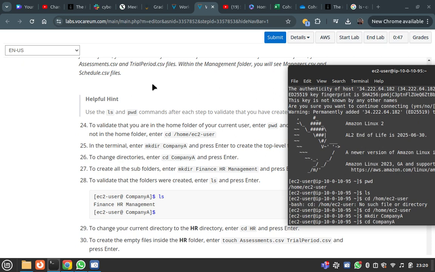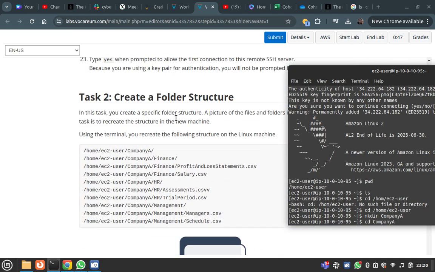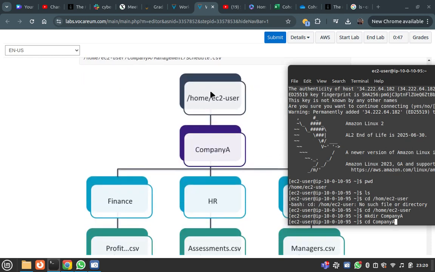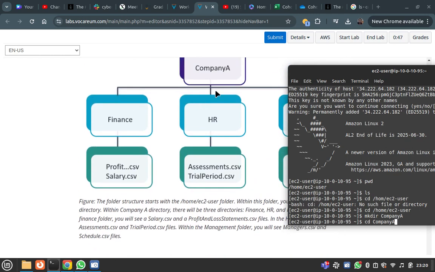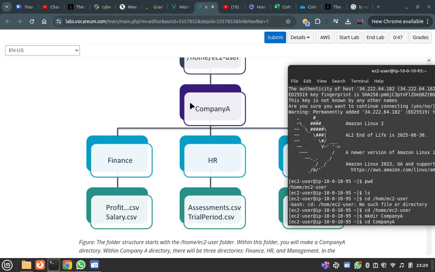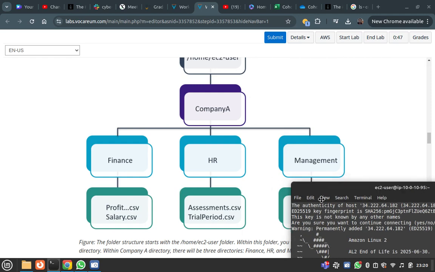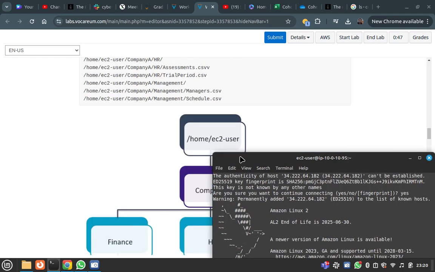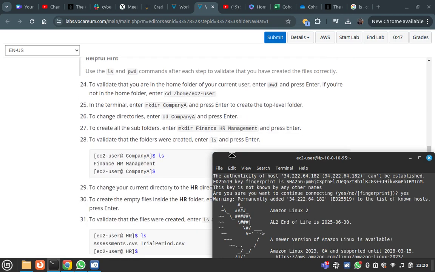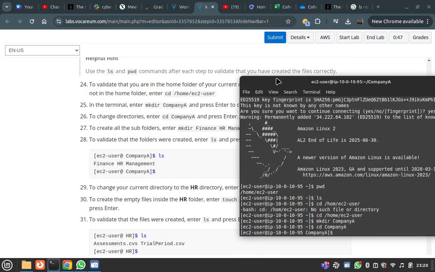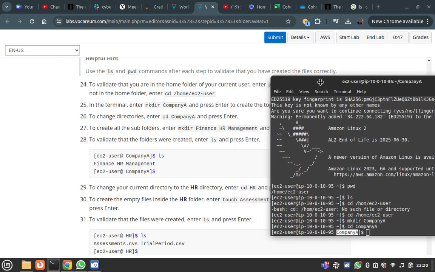If you look at this lab here, this is the folder structure that we have been given. We have the EC2 home at ec2-user, then we have the top level folder, and then we have other folders below it, and within those folders we have files. So this is basically what we're trying to create here. Let us cd into our company. All right, so we're already in our company. You have to make sure that you are seeing CompanyA.